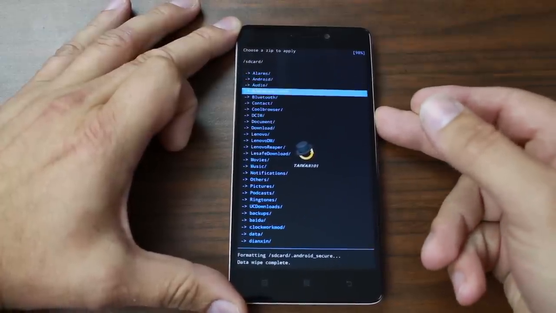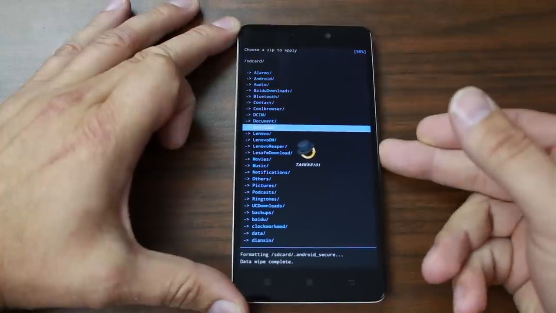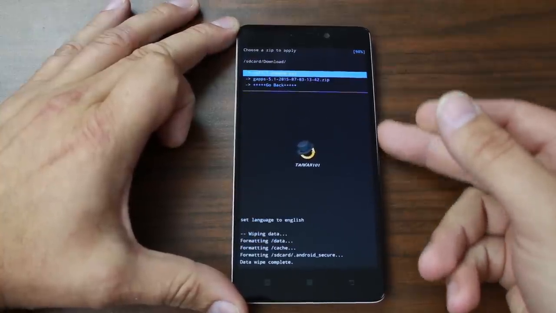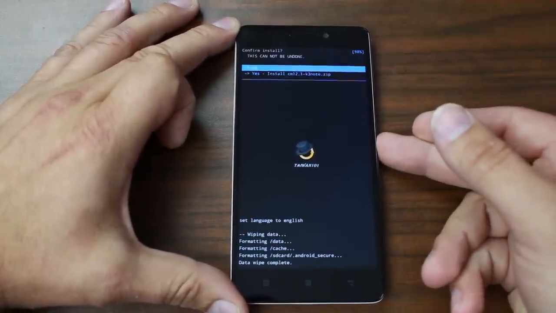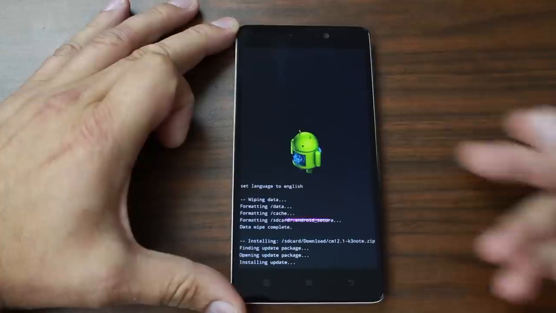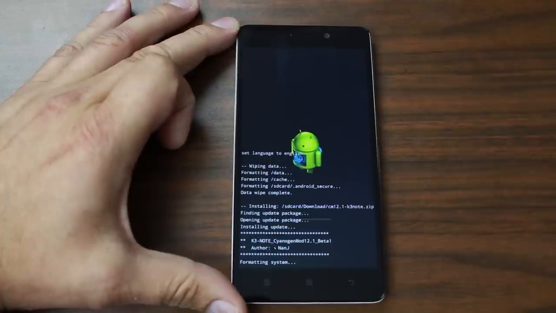Then we're going to go down to downloads. There it is. And then right there, it's already selected, CM12.1. Hit yes to install it. And it's going to go ahead and install.